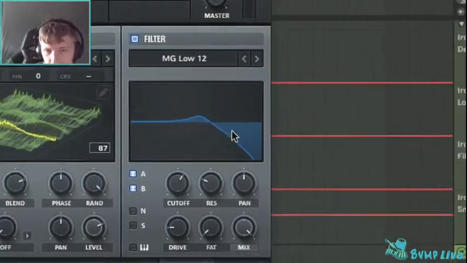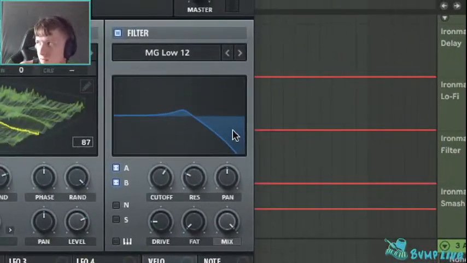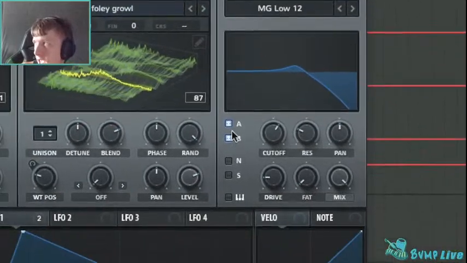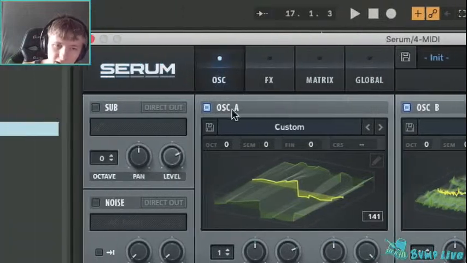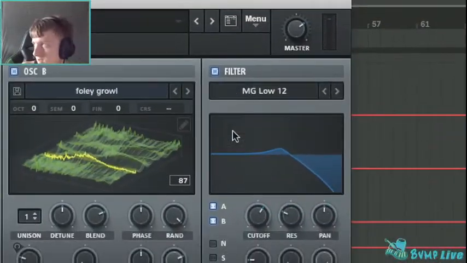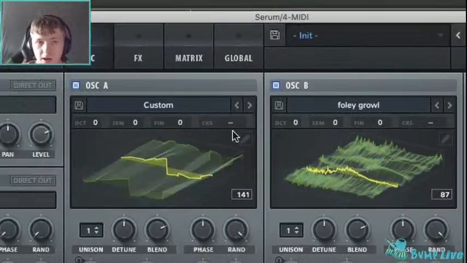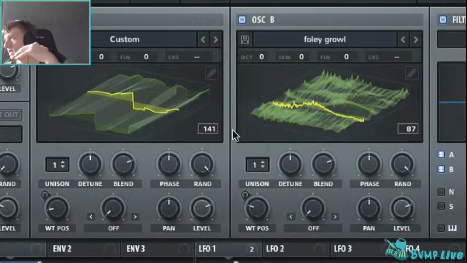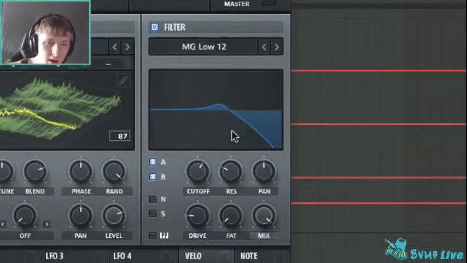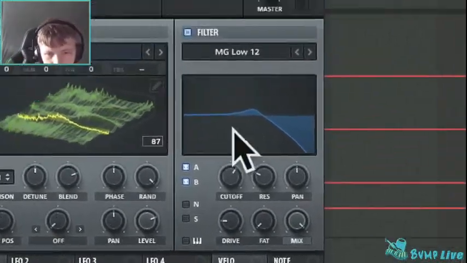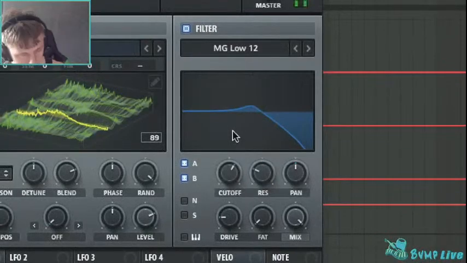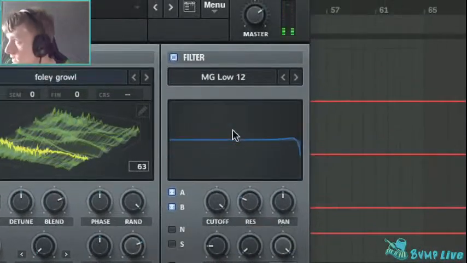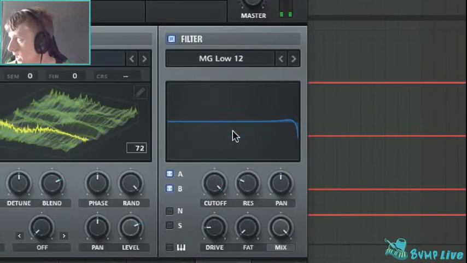So everything in the blue is being removed from the signal right now, and you can see A and B are lit up here. That means oscillator A and oscillator B are going into this filter. So oscillator A and oscillator B combined together make up our dry signal, which then goes into the filter and some of the frequencies are cut out. See, we raise it up, we get back that high stuff.